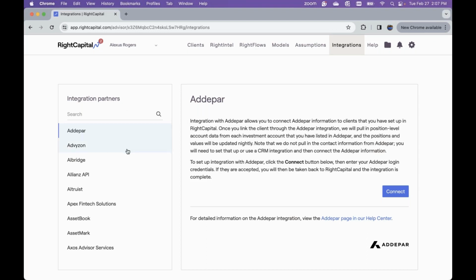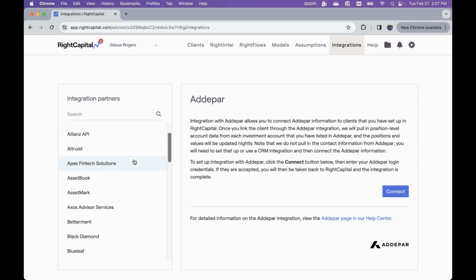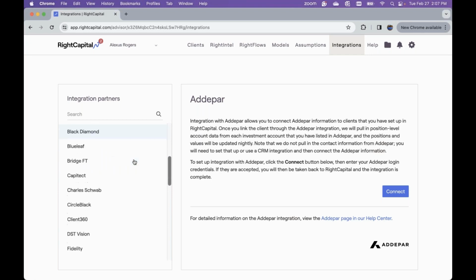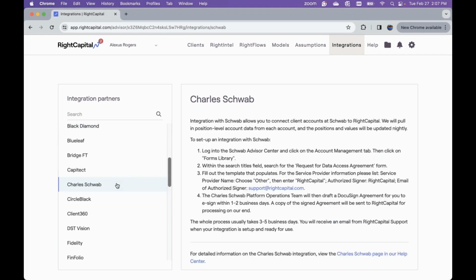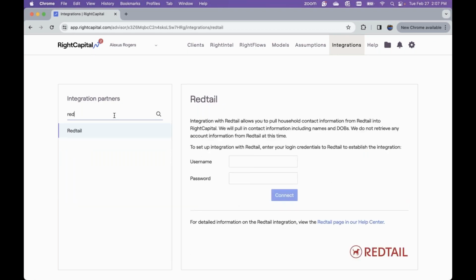Under the integrations tab, you're going to see a long list of integration partners that we can scroll from to select. So if we wanted to set up Charles Schwab, we can select them from this list. But if we wanted to set up a different partner, we can always use this search option to quickly search up RightCapital, for example.